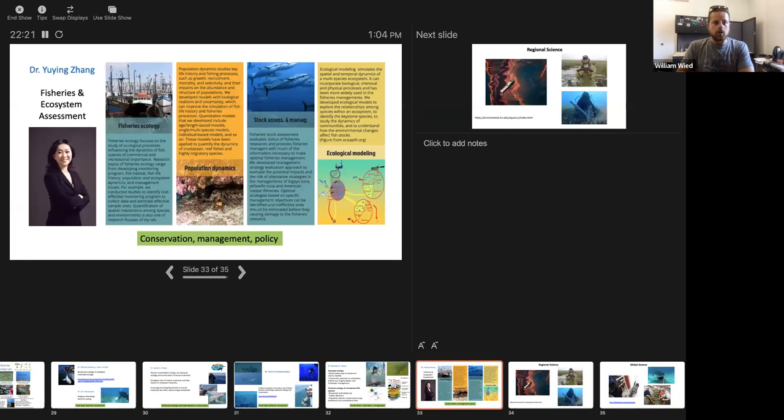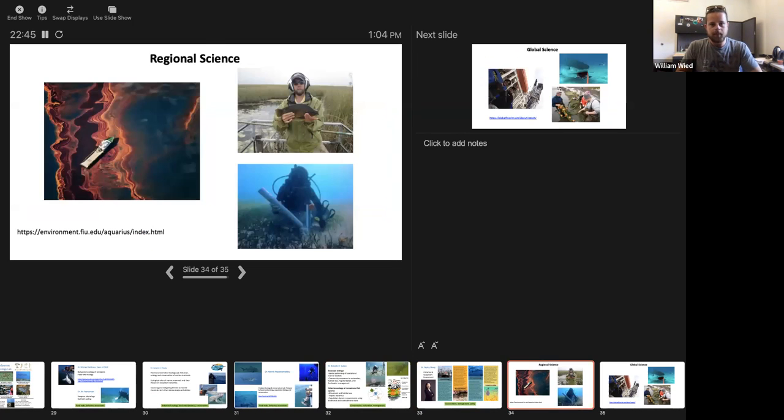We have Dr. Yuying Zhang, who is a fisheries ecosystem management and modeler. So she helps all the different people who give her this data, and she cranks out some really impressive computer models trying to understand how changes in stock or nutrient cycling may affect overall food web dynamics.